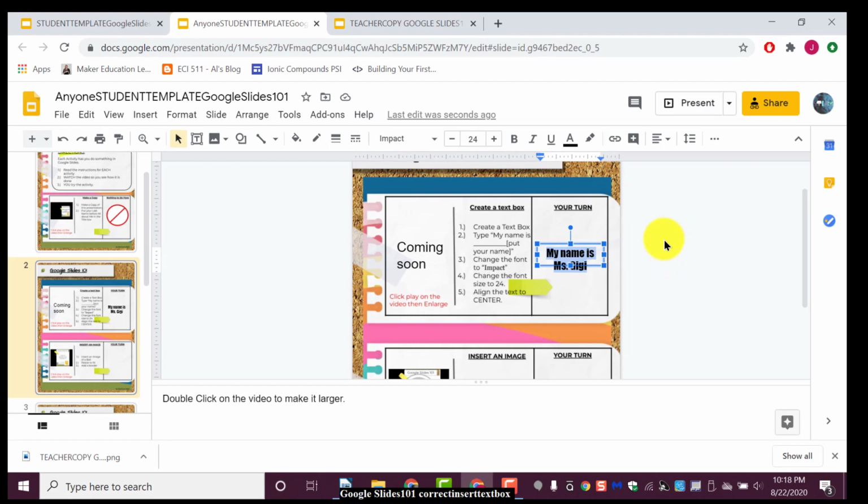So there you have it. We have our first text box. It's aligned, it has that font Impact, and it has the size 24.